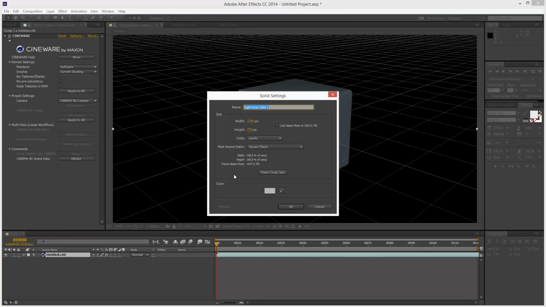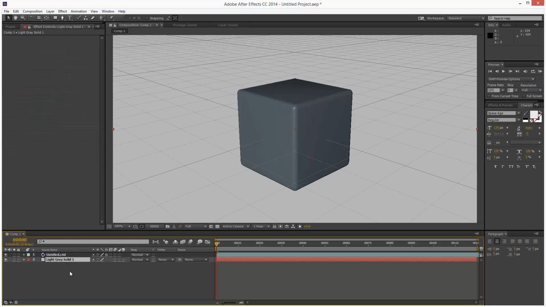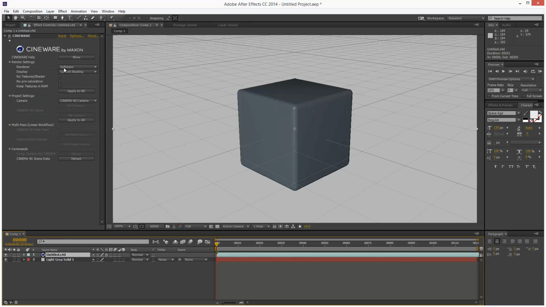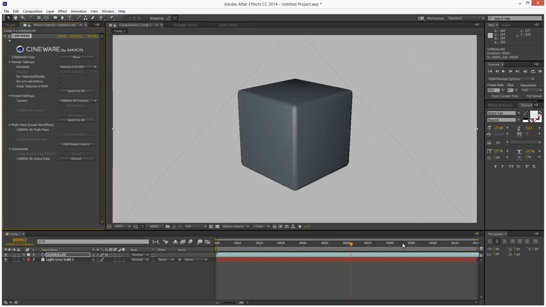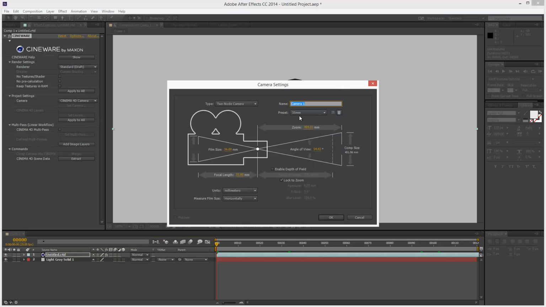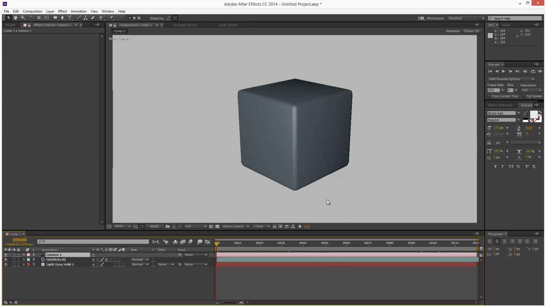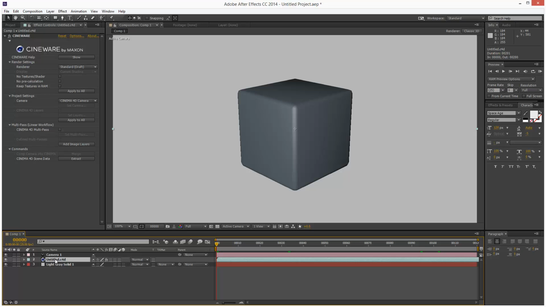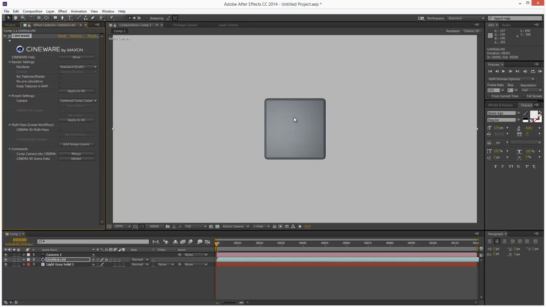And I'm just going to give it a solid background, sort of grey. And I'm going to set it to standard draft. So right now we have no camera animation. I'm just going to create a new camera, After Effects camera, 35mm, that's fine. And I'm going to click on the Cinema 4D layer again. And I'm going to choose camera, centered comp camera. And now we get a front view, a centered front view of the cube we created in Cinema 4D.